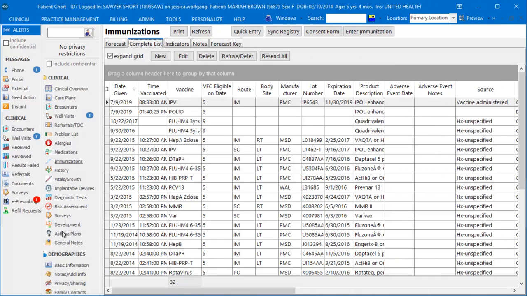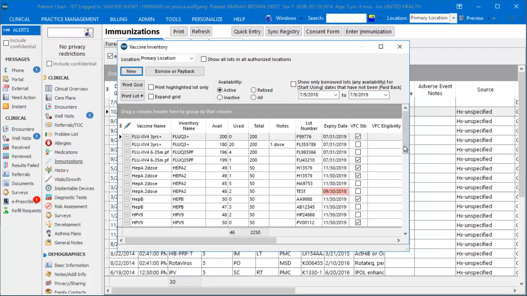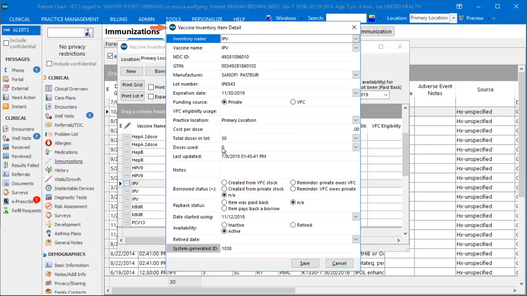Next, we will enter the wasted vaccine by navigating to the vaccine inventory by clicking Practice Management and Manage Vaccine Inventory. We will locate the vaccine lot number that contains a wasted dose and click the ellipsis button to edit the lot. The Vaccine Inventory Item Detail window appears.